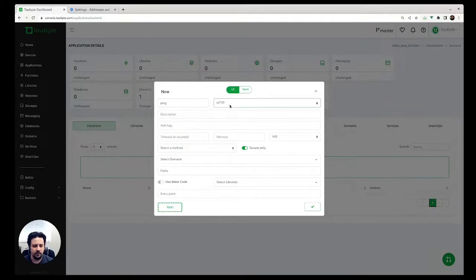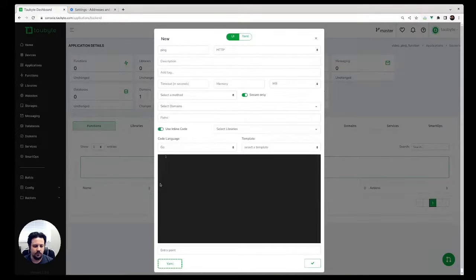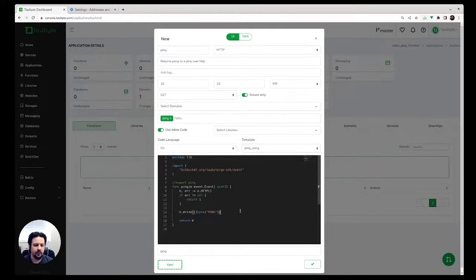It's an HTTP. On Taubyte, HTTP means also HTTPS, and you can only make it HTTP if you disable secure only, but we're gonna keep it as HTTPS. So we're gonna use inline code. This gives you a little Monaco editor here. It's the editor that VS Code uses. And instead of me typing code, I'm just gonna use a template. So selecting our domain.